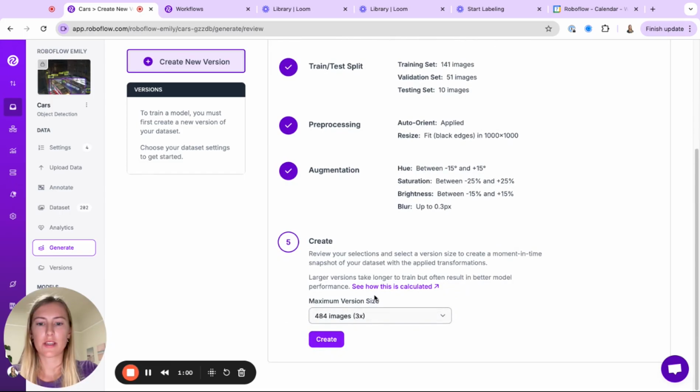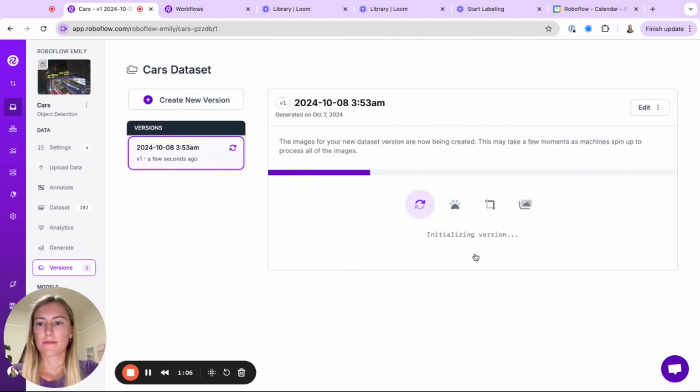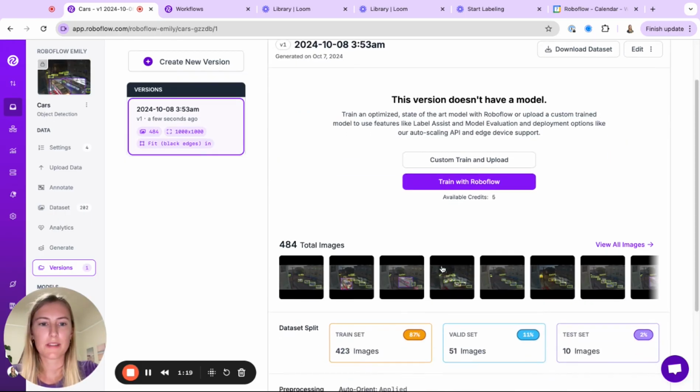Then I'll go ahead and generate the dataset version, and I'll generate 3x augmentations just so I have more variety in the training data. So going to give it a few seconds to generate my version. And then voila, it's ready for training.